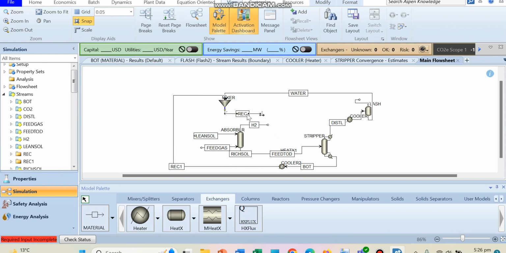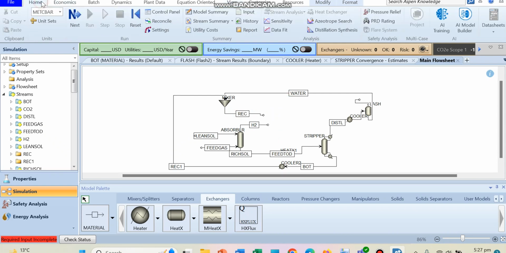So run this simulation again. Okay, there is something that needs our attention, so just click on next. So this is the cooler 2, yeah. So we want to cool this to 40 degrees C, and there is 0 bar pressure drop. Okay, just now run it.